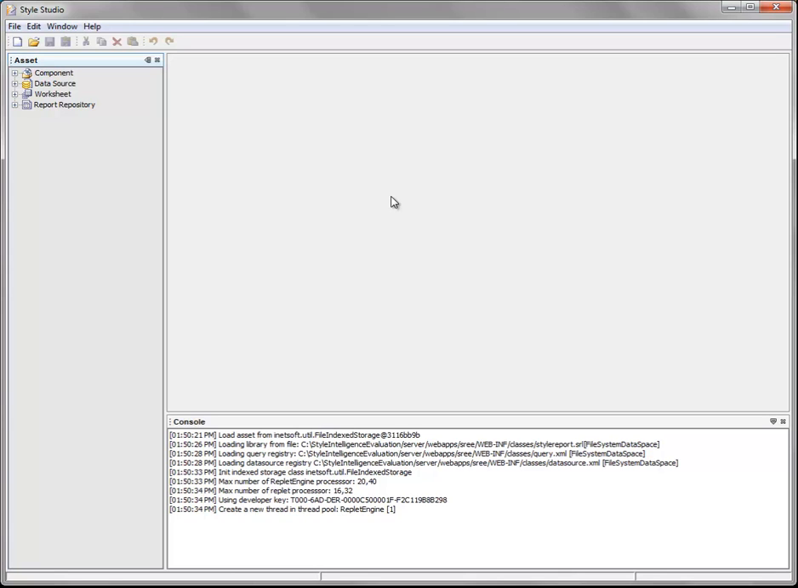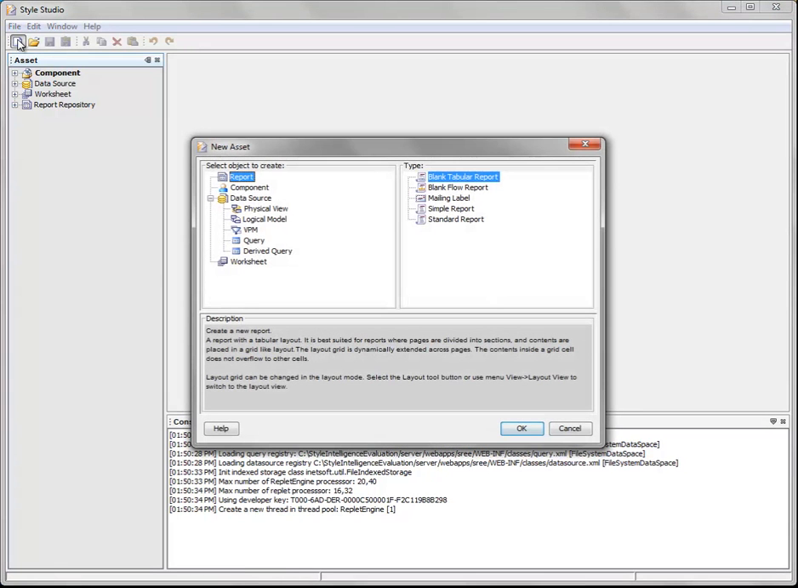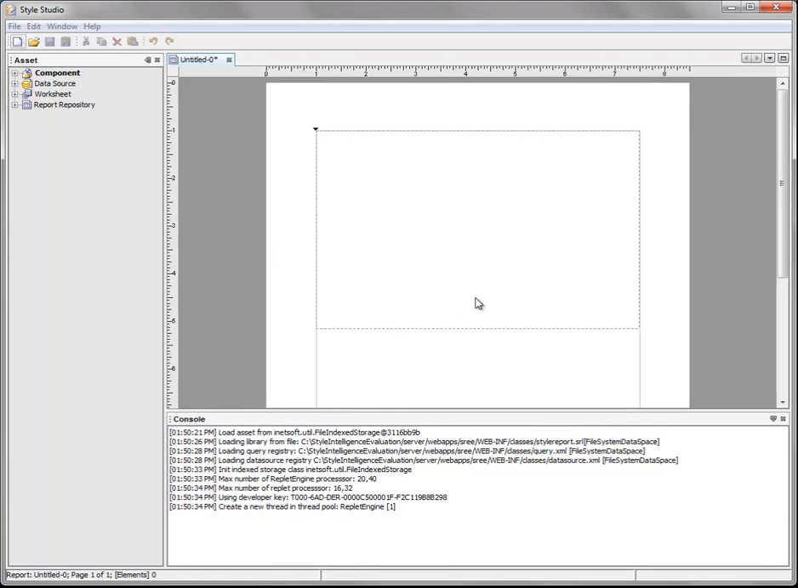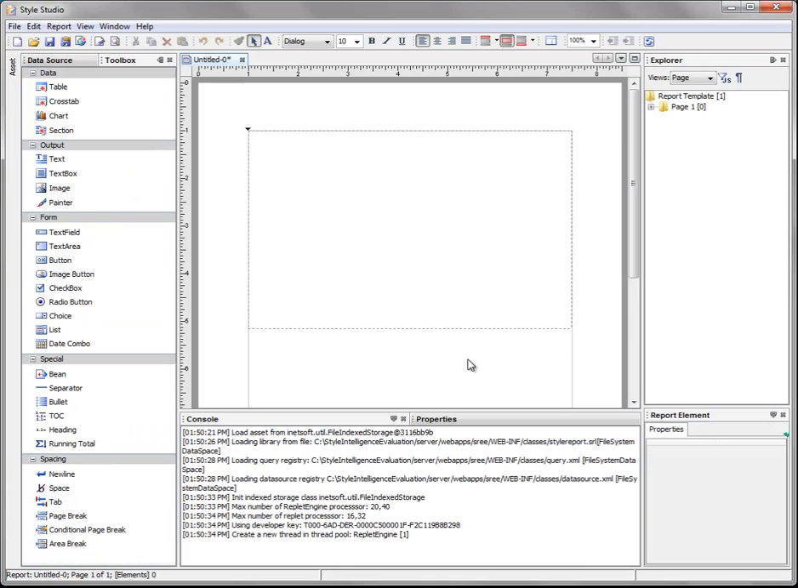So in Style Studio, let's create a new report. Click the New button in Style Studio. And in the left panel, select Report. And in the right panel, select Blank Tabular Report. And then click OK. And that opens a new blank report.